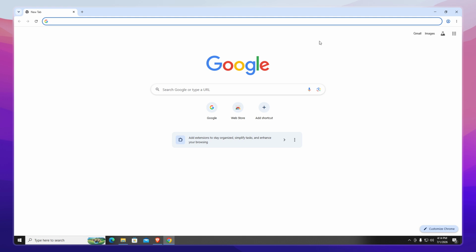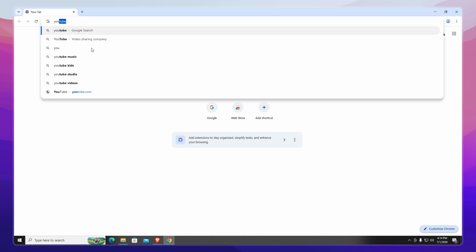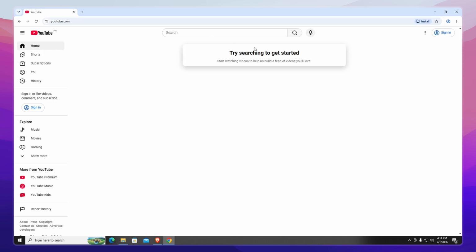In the address bar at the top of your browser window, type youtube.com and press enter. This will take you directly to YouTube's main page, where you can access all your favorite videos and channels.